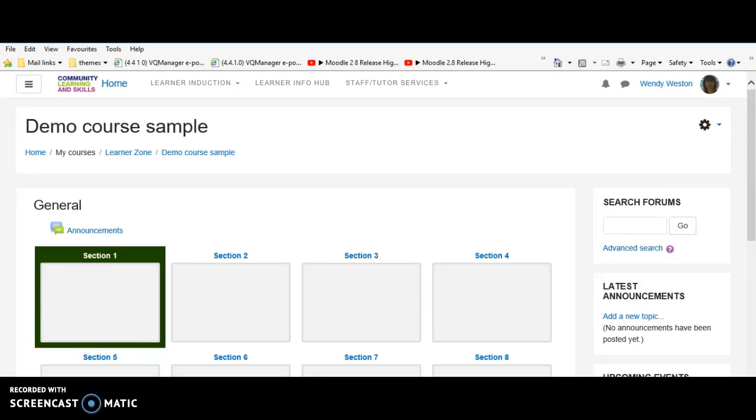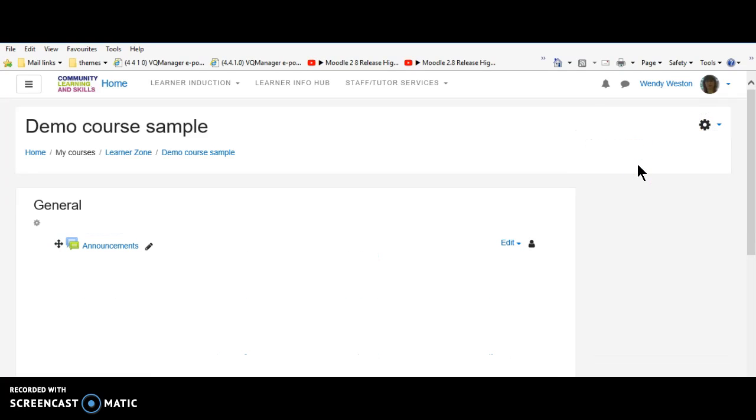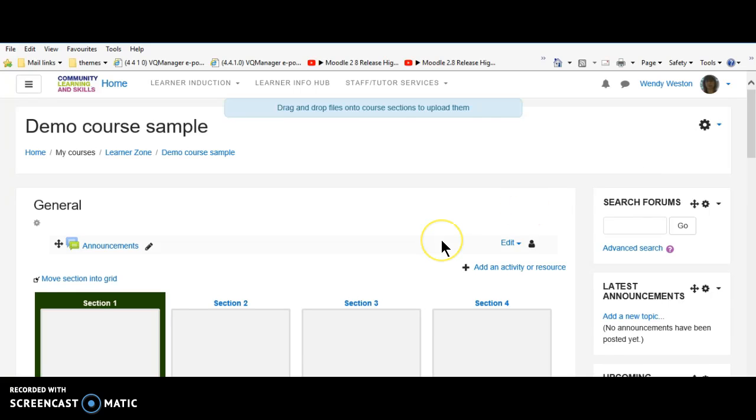This is a video guide on how to fill your course with content. Go to your course in Moodle, then you need to turn your editing on to start creating content. Go to the right hand corner, click on the cog and turn editing on. Now you have full editing rights over your course.